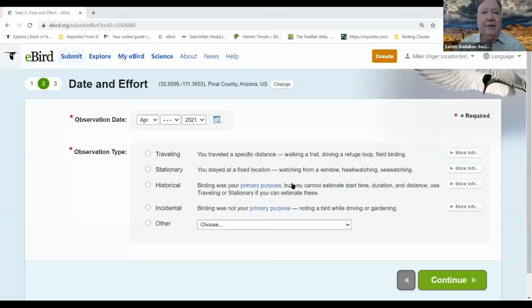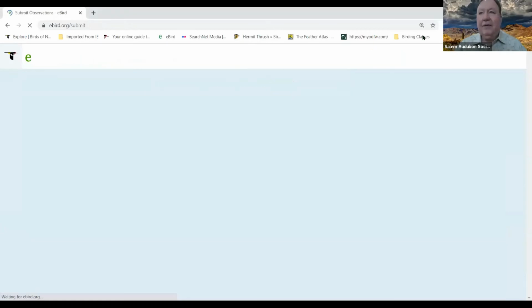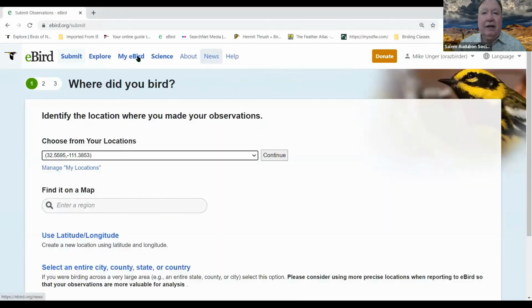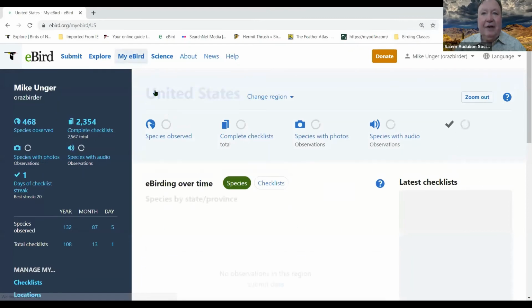So let's see. Can you show how to enter your species? I need the basics. How do you enter data? Well, I think we did that, but let's just do a little refresher here. So when we first start out here, I'm going to get into my eBird so we can start afresh.